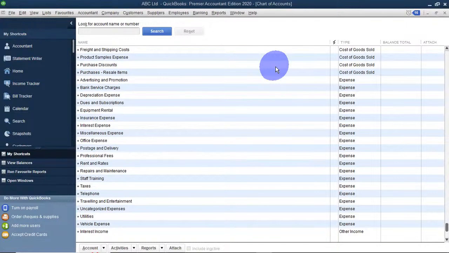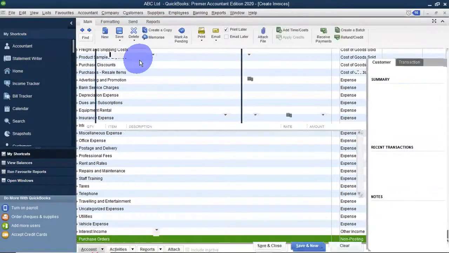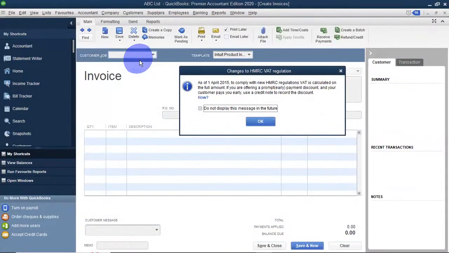For customer invoices, move over to customers. From customers, we have quite a number of options here. We have the option create invoices and we have create batch invoices. Create batch invoices is where you want to create multiple invoices. For now, we only want to create one invoice, therefore choose the option create invoices. If you do not want to see this information again, you can check this box, do not display this message in the future.